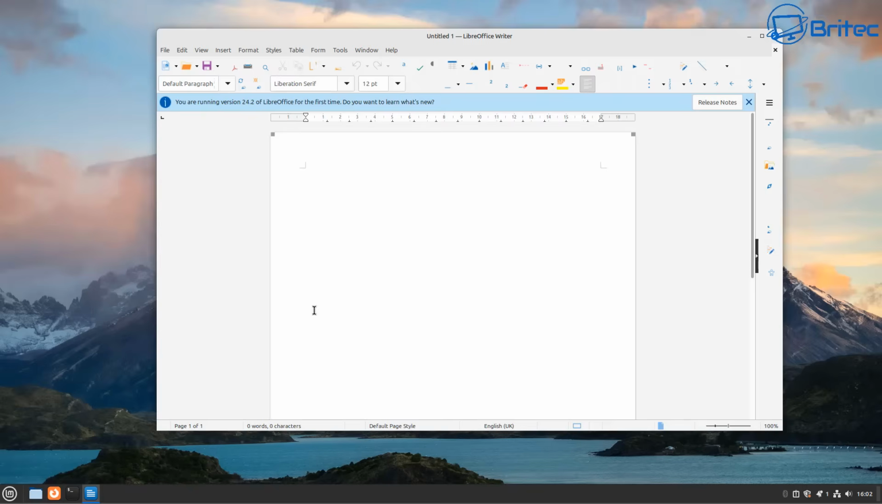The thing you need to understand with Linux is there's differences between Linux and Windows because obviously they're two different operating systems.